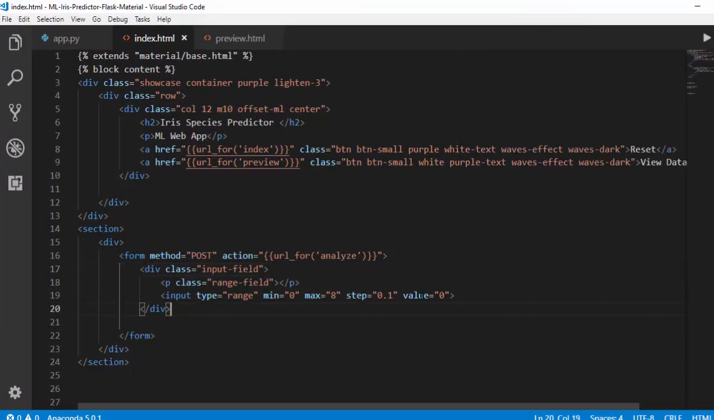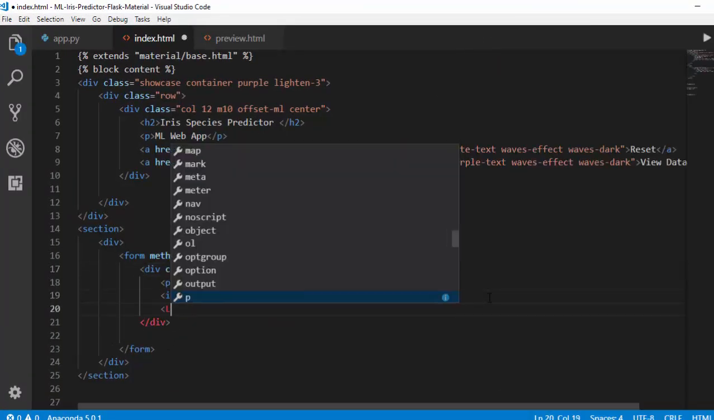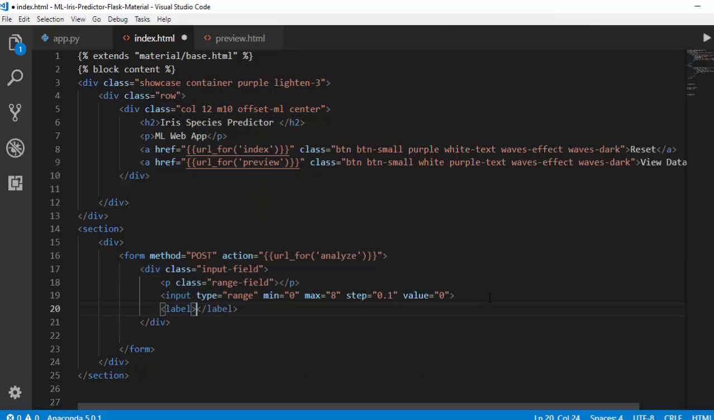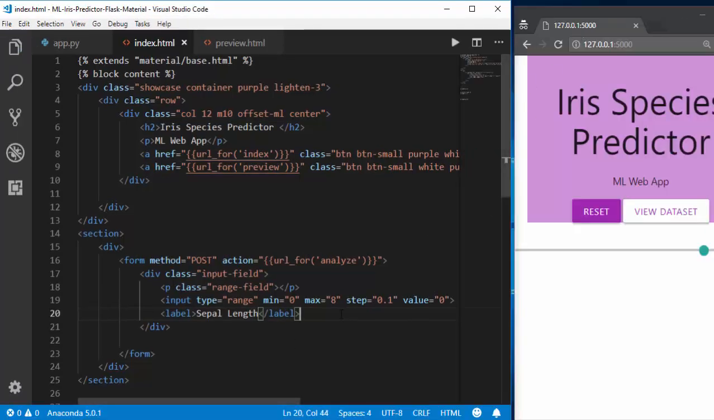Now let's give it a label. The label is going to be our sepal. Sepal, right? Perfect. So that's going to be our label, and we also need a submit button.